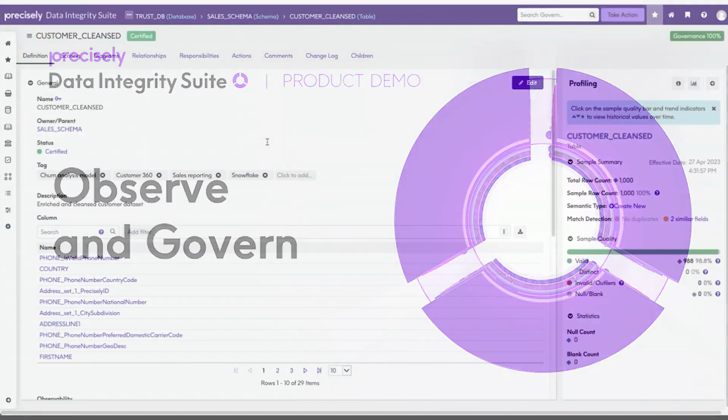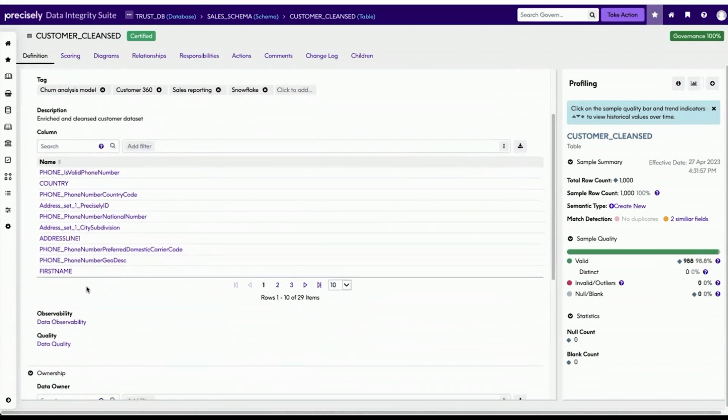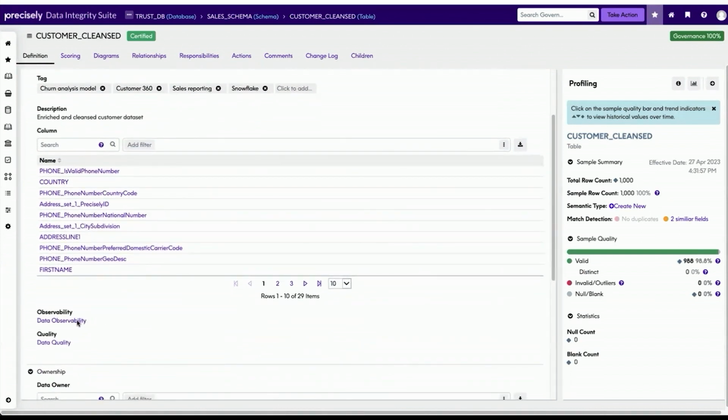My data pipeline has been built and I've cleansed and enriched the data, but now I need to make sure that it stays clean. To do that, I can use the suite's Data Observability service to monitor any unexpected changes in the data. I'm going to access that by clicking right here within the catalog over to Data Observability.